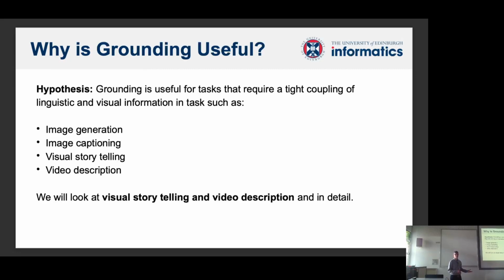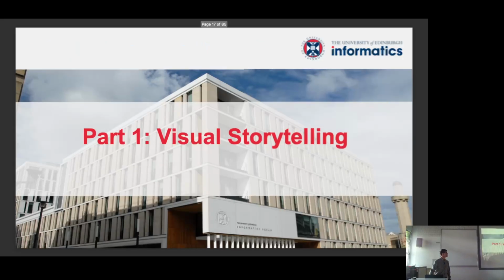Image captioning, which is the opposite task. You have an image and you describe what's going on. Visual storytelling, we'll come to that. This is the next part of the talk. Visual storytelling is something more sophisticated than image description because it relates to multiple images and you're supposed to generate a coherent story, not just a simple description. And then video description, for example, in the instructional domain. And I'll focus on the last two tasks, visual storytelling and video description.